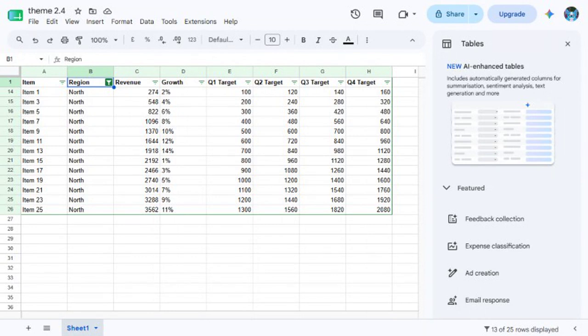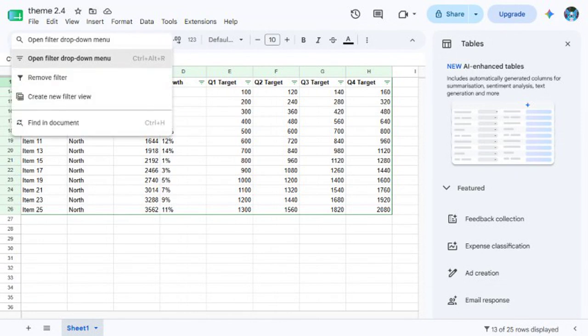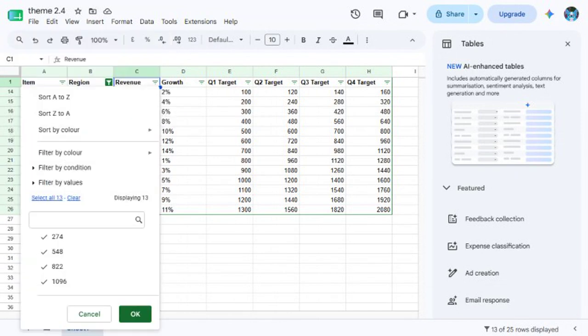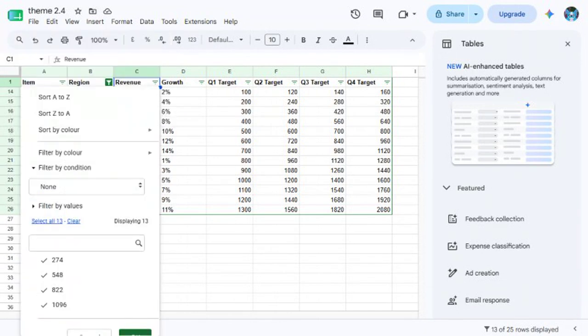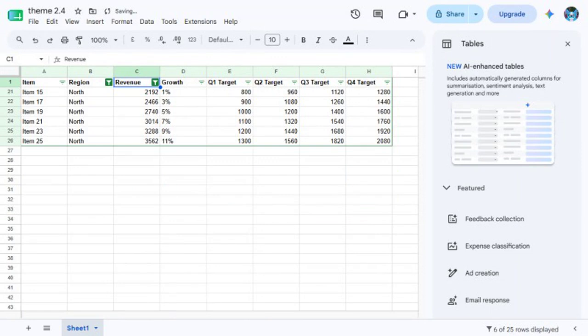Filters can also react to numbers instead of a fixed checklist. Select the revenue header, open its filter drop-down from the data menu, switch to filter by condition, and choose greater than. Type 2000 and click OK. Now you only see rows where revenue is above that threshold. You can stack filters too. With the region filter still active, this view shows only north rows with revenue above 2000, both conditions applied at the same time.